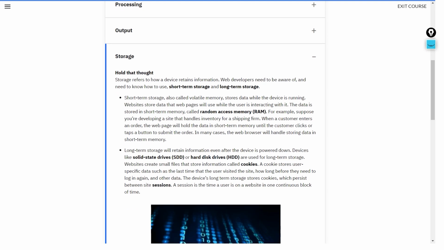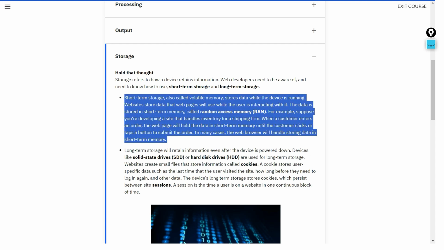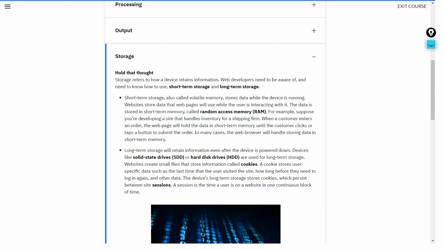Short-term storage. So what is short-term storage? Also called volatile memory, it stores data while the device is running. Suppose you are playing PUBG, there are so many skins and so many components, like cars. Where is it stored? It is stored in RAM, like short-term memory. Websites store data that web pages will use while the user is interacting with it. The data is stored in the short-term memory called random access memory, simply known as RAM.